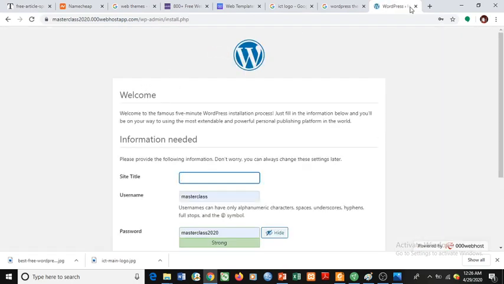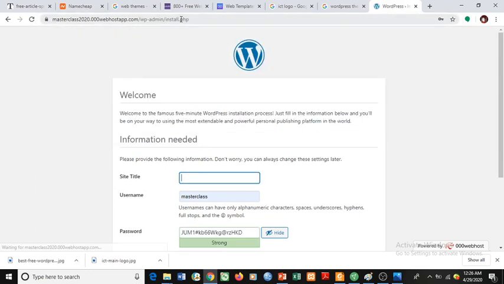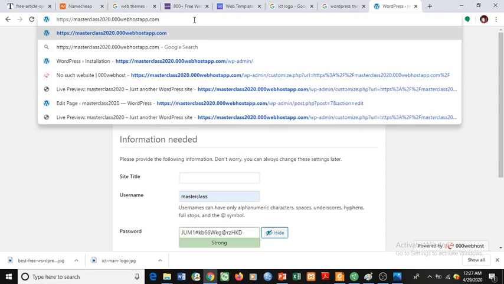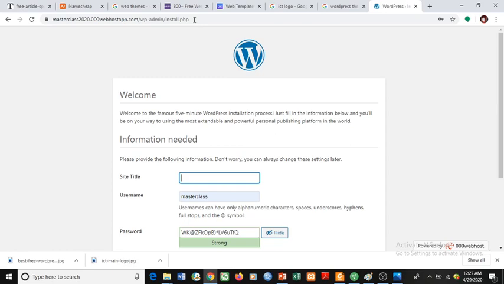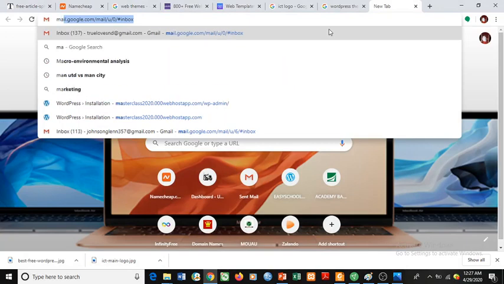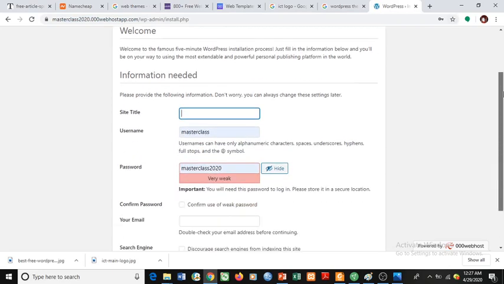Masterclass 2020 WP admin. Wow, it's still misbehaving. Web host app. webhostapp.com. Our free hosting is misbehaving. Okay, this is one of the things we just have to battle with this free hosting. It's misbehaving again. Okay, let's go to 000webhost.